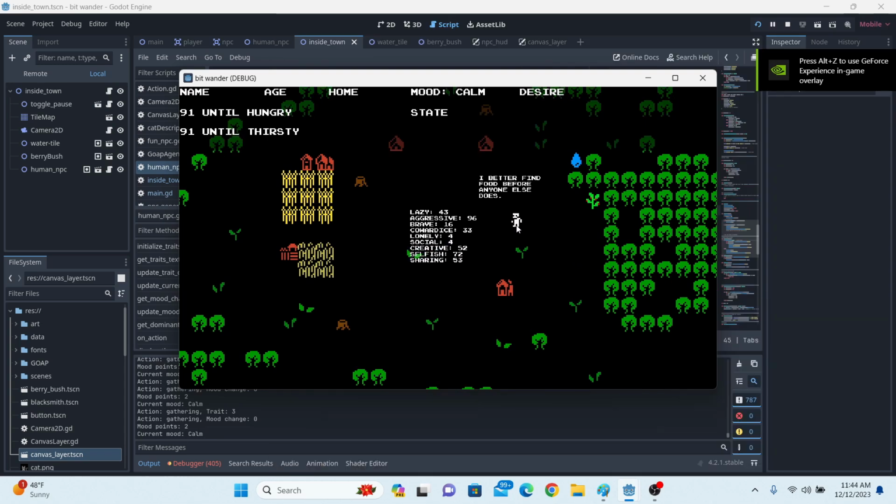So looks like I better find food before anyone else does. I think that's a selfish trait. Yeah, so he's more selfish. So he's gonna do that. So basically, at the moment, we have the most dominant trait is what steers their thought process, which later on is gonna be more nuanced and changed to implement more of the traits.